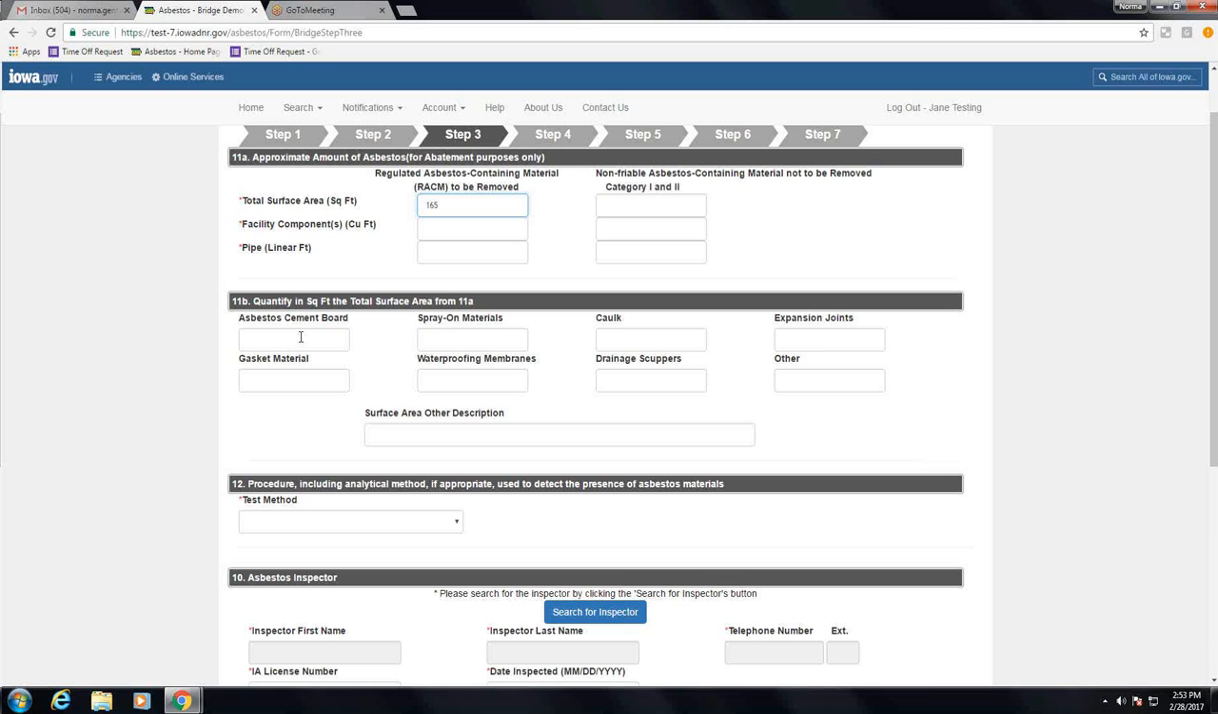They are reported either in square feet, linear feet, or cubic feet. The only thing that can be reported in linear feet is pipe. That's why it says pipe out here. And the only thing that can be reported in cubic feet is debris. Everything else must be reported in square feet.